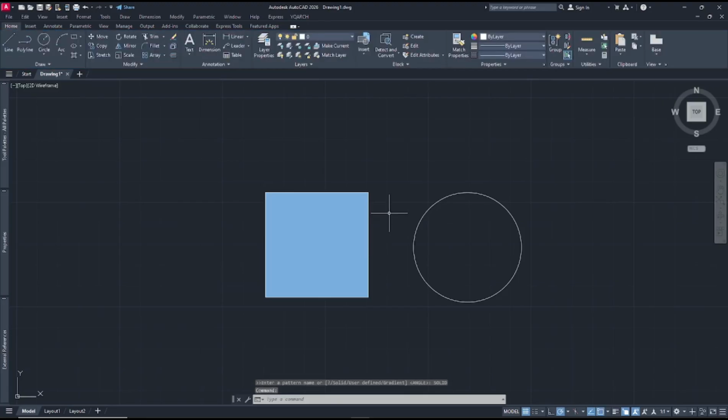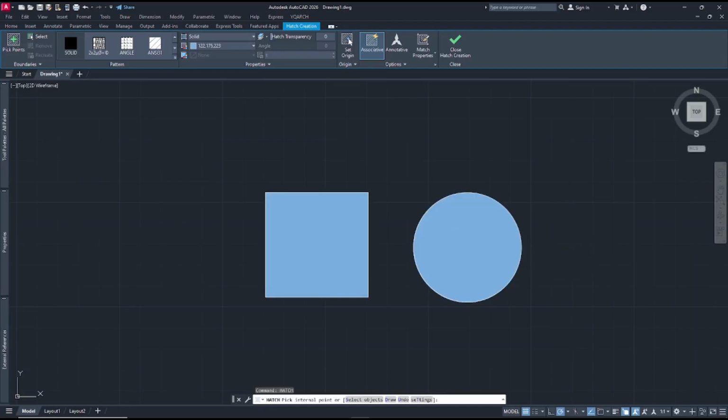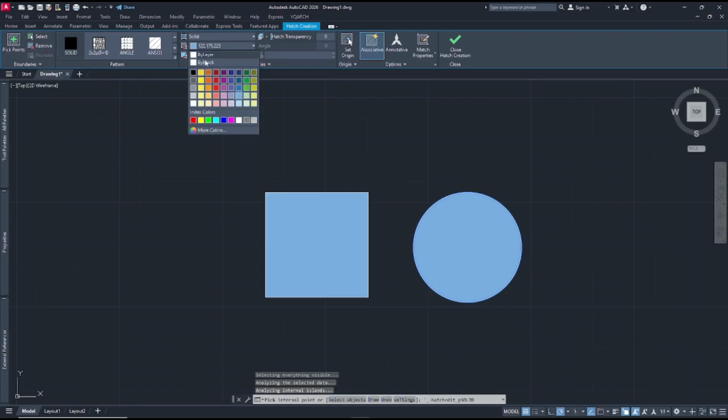Okay, you can type hatch, press enter, select inside the shape, and you can change to the solid option, and you can choose the color.